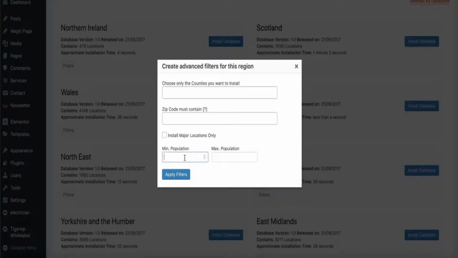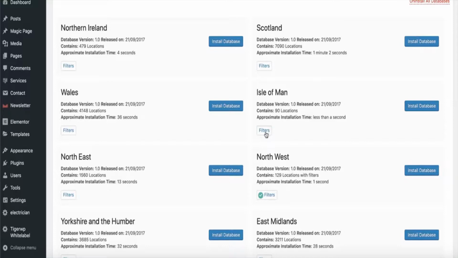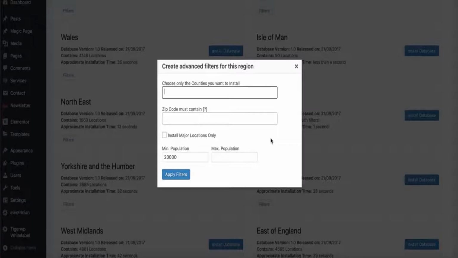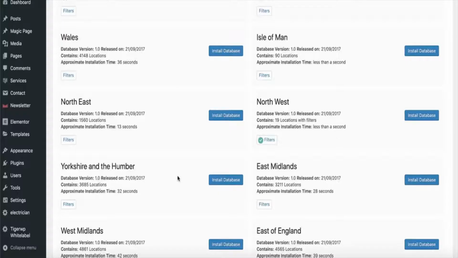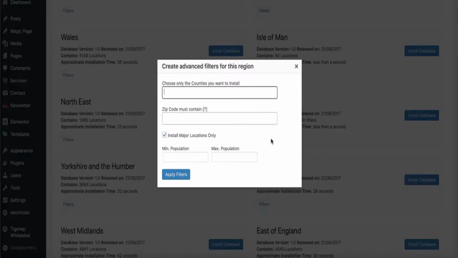If we apply the filters and we go for a population of say 20,000 or above, click apply filters, what you're going to see is there's only 90 locations. Oh, sorry, 129 locations. Okay, now if we delete that and get rid of that and we just wanted the major cities, so all the big ones, Manchester, Liverpool, Leeds, and click apply filters, as you can see there's only 19 major cities in the northwest UK.